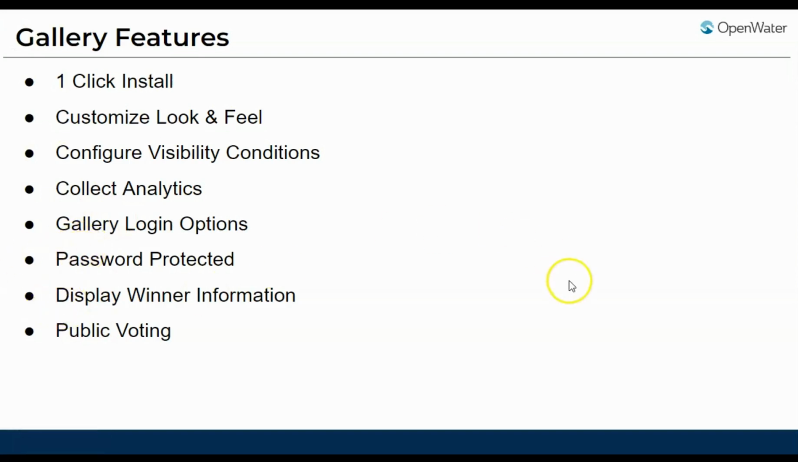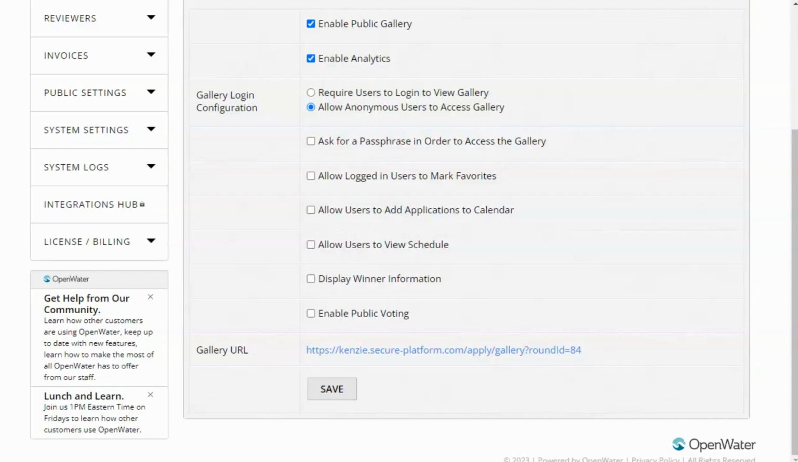Next, we have our option to display winner information. Similar to the gallery that we saw from Emerald Exposition, you can enable the basic display winner information, and this will show, if you set a gold, silver, bronze, for example, which winner type they have. Or you can configure it similar to Emerald with an image to showcase that they are the winner.